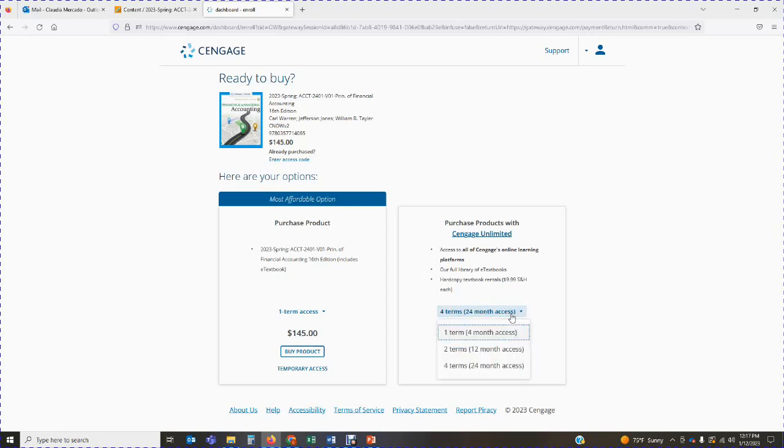I recommend that if students know they're going to be using it spring, summer, and fall, they use the 12-month access. That's going to give them access to the whole year for only $189, and that's going to give them access to all of their classes that are using Cengage. So just make sure that you select the right term down here. 4 months is just one semester. 2 terms is 12 months, that's for the entire year, or 24 months, and then the prices vary.